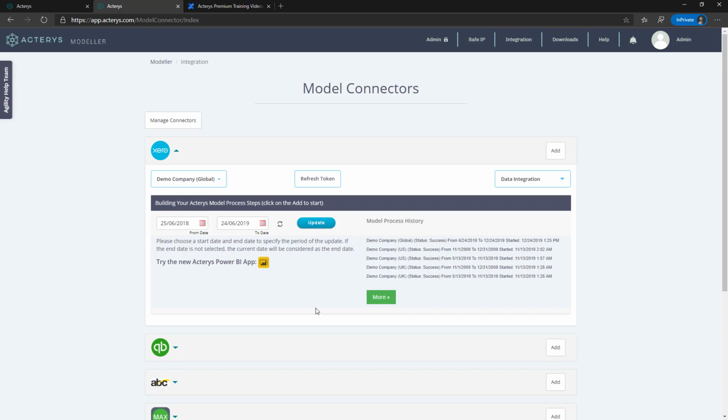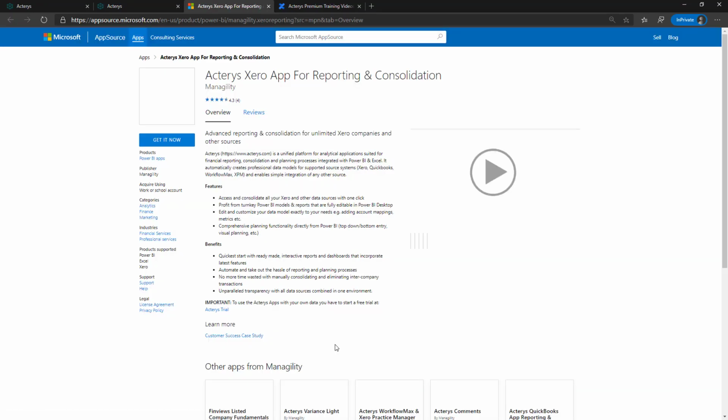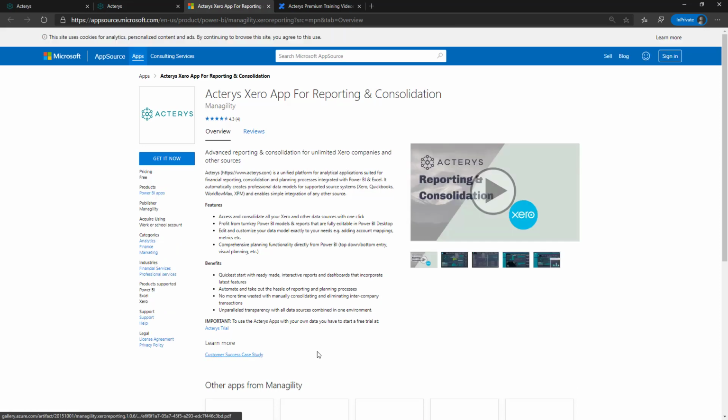So this is the initial addition of the companies in one of the systems, one of the apps or connectors that we have. And then the users can immediately start with the app, which gives them the reports out of the box, and this depends obviously on the system. So we have one for Xero, one for QuickBooks, one for WorkflowMax, and soon Deer and HubSpot.